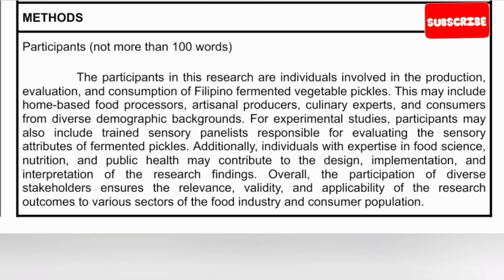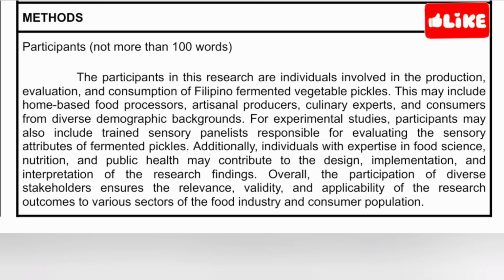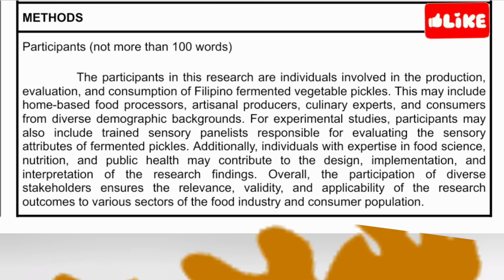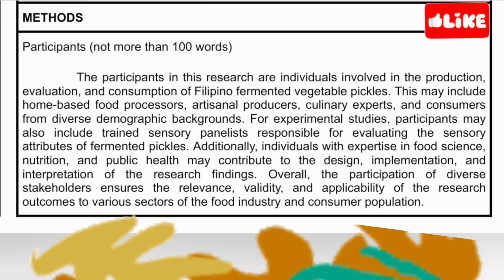For the participants, the specified word count for this section is not more than 100 words. Begin by describing who participated in the study. For instance, we could mention individuals involved in pickle production, culinary experts, and consumers.